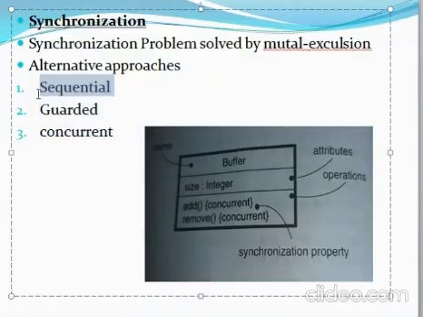Sequential means only one thing will take place at one time, whereas guarded makes the multiple flows of control sequentialized using a guard operation. It sequentializes the multiple flows of operations using the guard operation, whereas the concurrent technique is how we execute multiple flows of control at a single time.